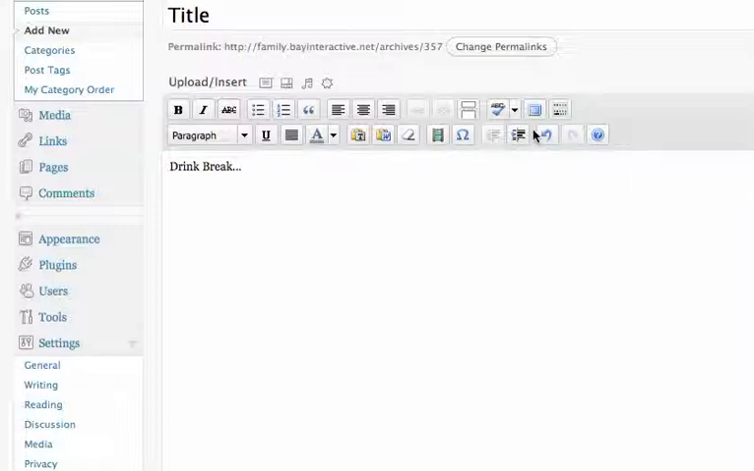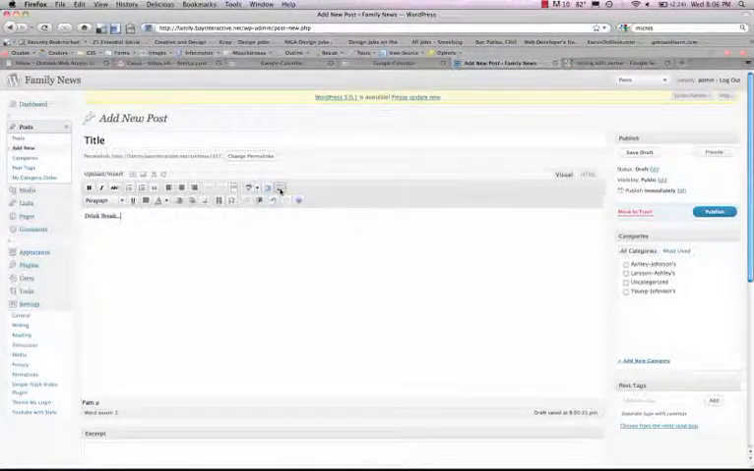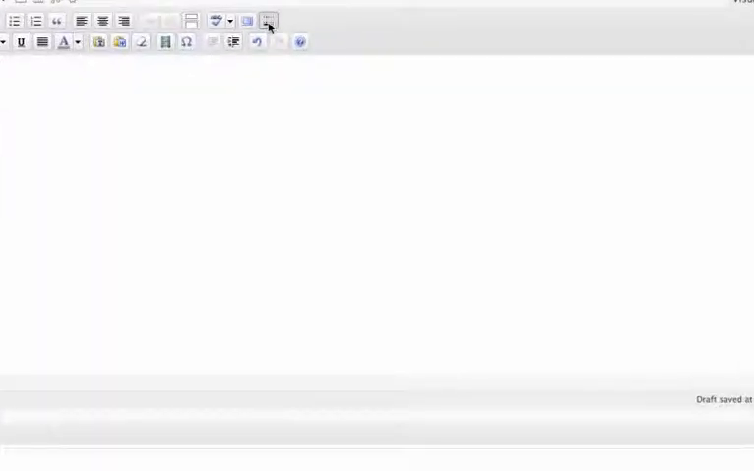Okay, and you'll see that I have more in mine. You only have the one line. That's called the kitchen sink. It's this little button here that looks like a bunch of little squares on the far right. That will add this, so you can underline stuff and do all this stuff. I'm supposed to click on that? Yep, if you want more options. Click. There we go.